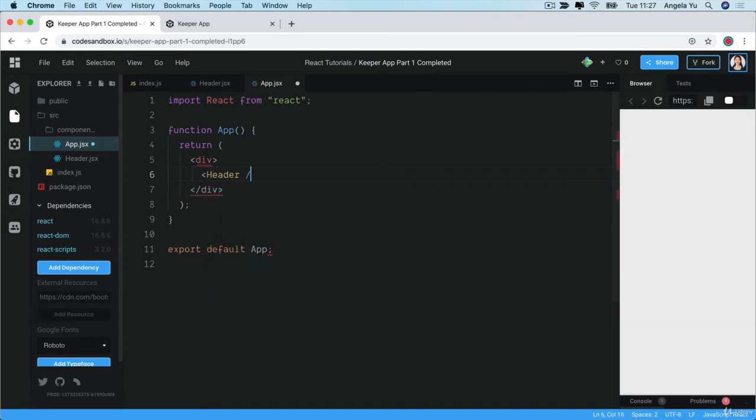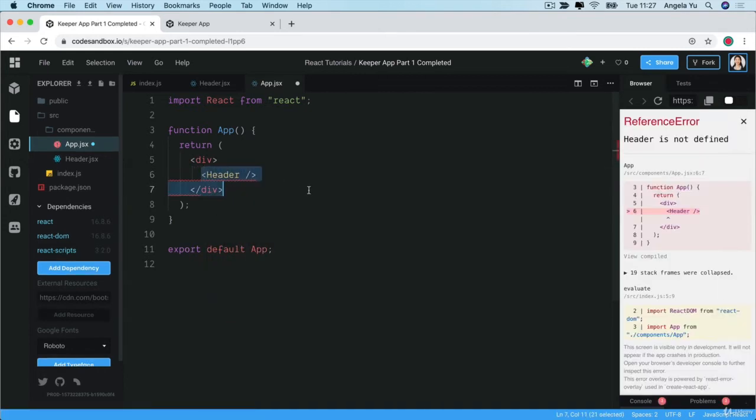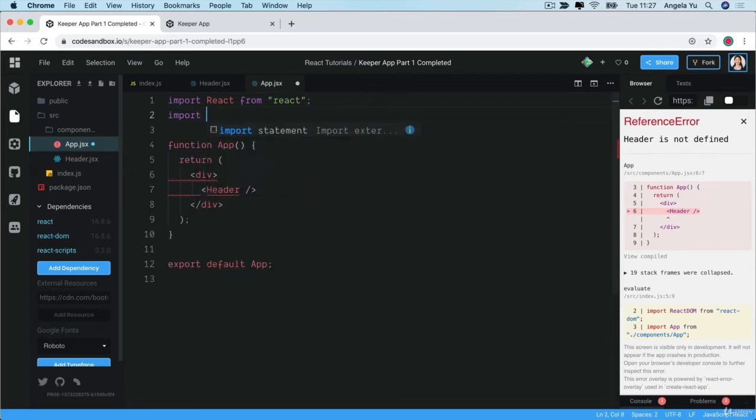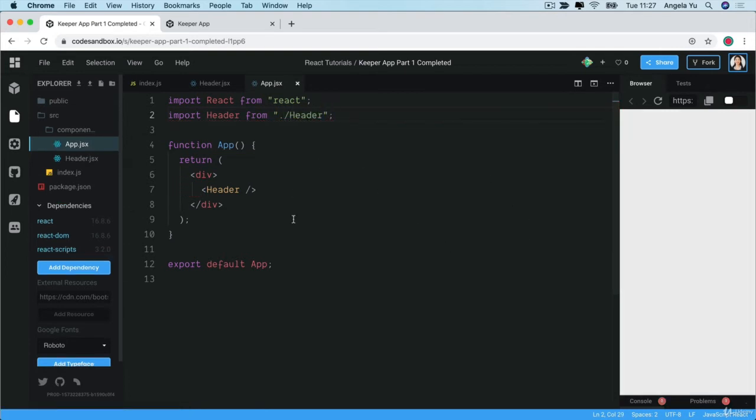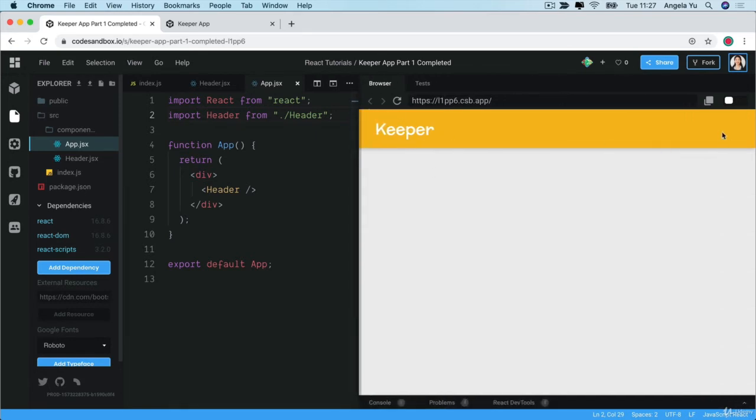So let's go ahead and add this as a self-closing tag. And in order for us to use it, we of course have to import the header component from the ./header file. And now once we refresh our website, you can see that our header has gone in with all of the styling and all of the bells and whistles.